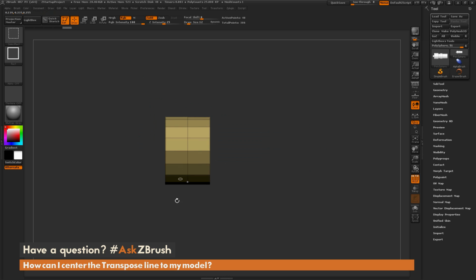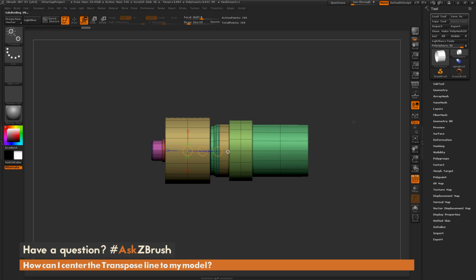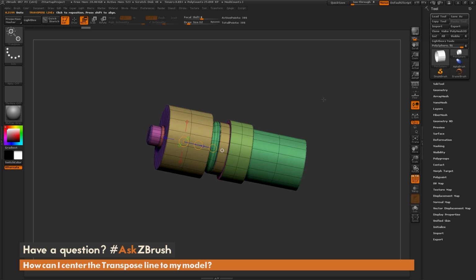Now you can also do this with visibility. If I just come through and isolate this polygroup here and now select that transpose line again and click that white circle, you're going to notice that the transpose line has now been centered directly in that area of the visible geometry for my model. Now I can unhide my entire mesh and my transpose line is centered in this area.